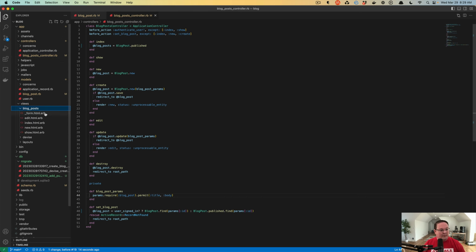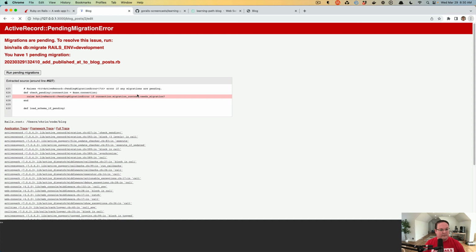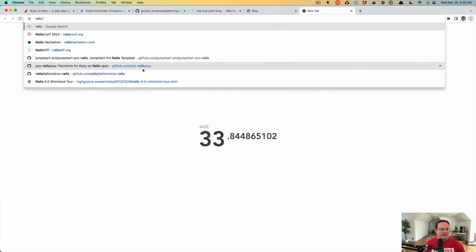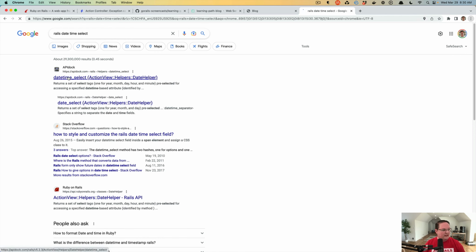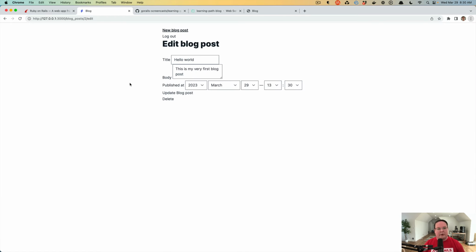If we go to our form for blog posts, we can add a section down here, div, form.label published at, and we can use a Rails helper called form.datetime_select published at. I believe that's the name for it. We'll find out in a second. Need to run our migrations. Rails will always remind us of that. And yes, it's not date time select. Rails datetime_select. Aha, it is datetime_select as one word. That's what it is. There we go.